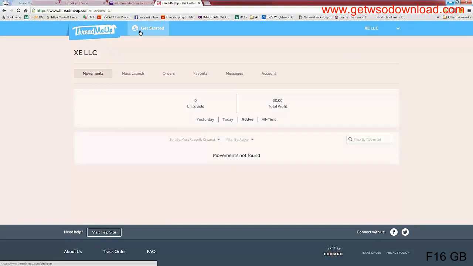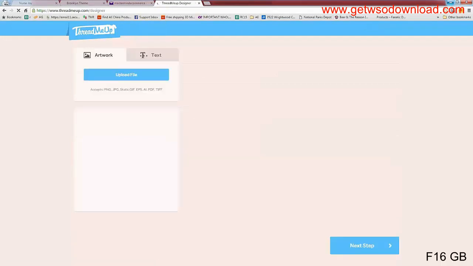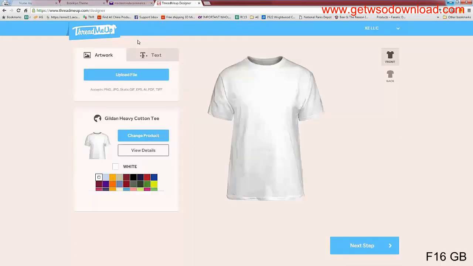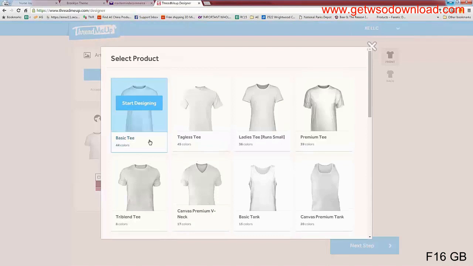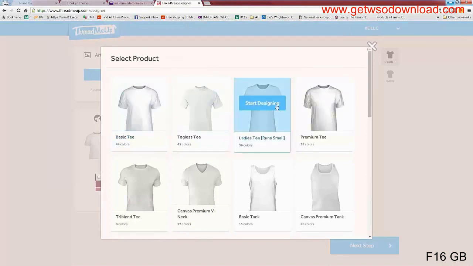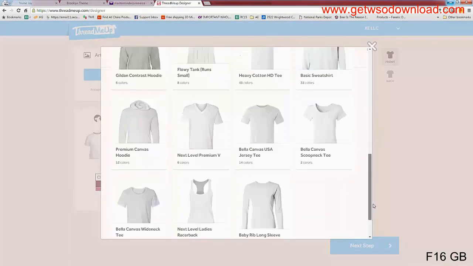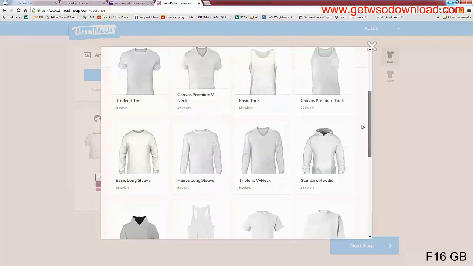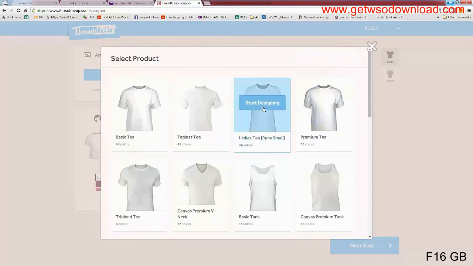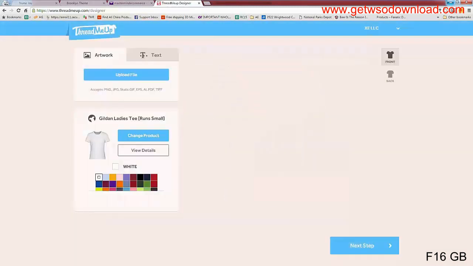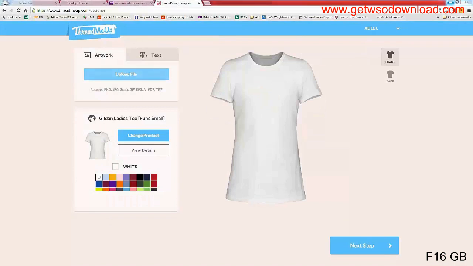So all we need to do is press Get Started. We're inside our ThreadMeUp account, and when we press Get Started, you're going to see here's where we first select our product. To me, for nurses, I want to do a women's shirt. So I'm going to click Change Product, and I see all these different products that I can do right off the bat with ThreadMeUp. I'm going to pick the ladies' tee.